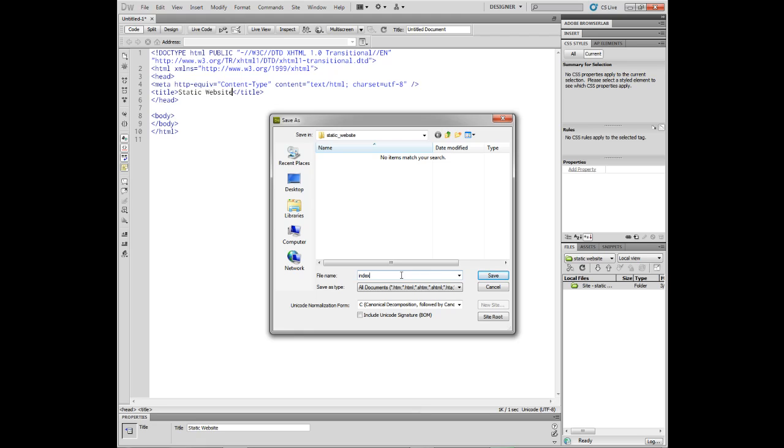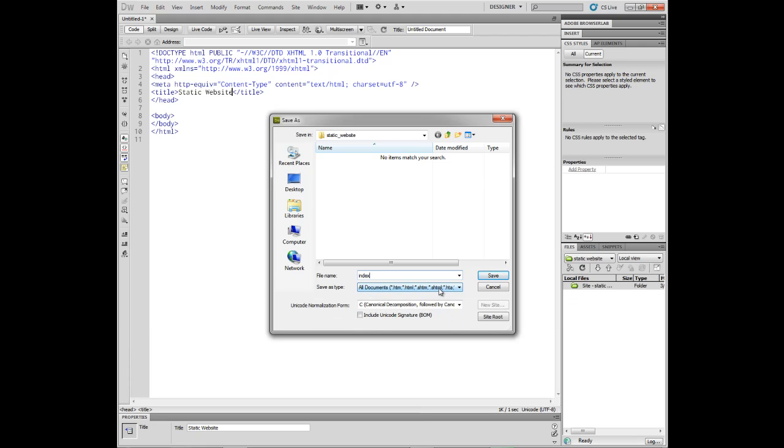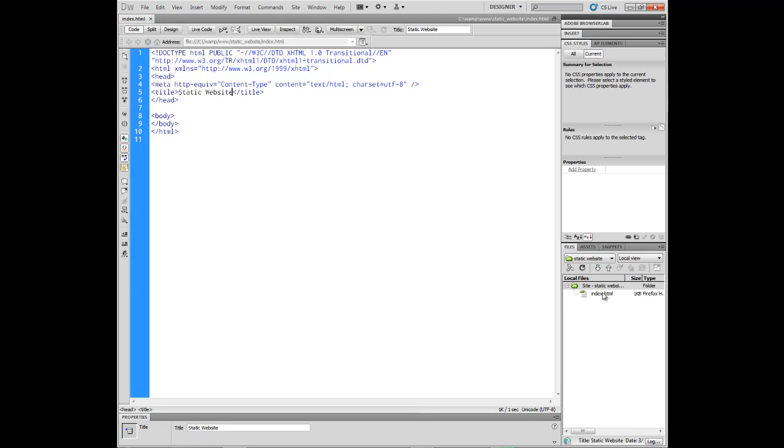So you don't have to type in the HTML because it automatically knows that it needs to be .html because that's the file type that we chose when we first chose to create it. So don't worry about it. We're saving it in our static website. So click Save. And you'll see over here in our files that index.html now shows up properly.